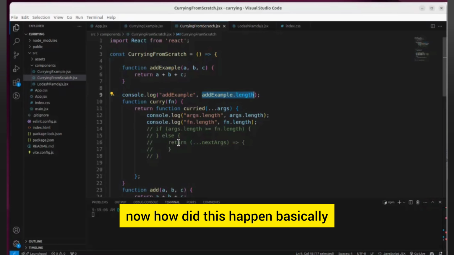Now how did this happen? Basically, when you write function.length into the browser console, it will return the length of the parameters which are present in the add example. For example, if I go with another parameter here, d, and if I go back to the browser, as you can see, now the length is increased to 4. So function.length is basically the number of parameters that the function has in its input block.